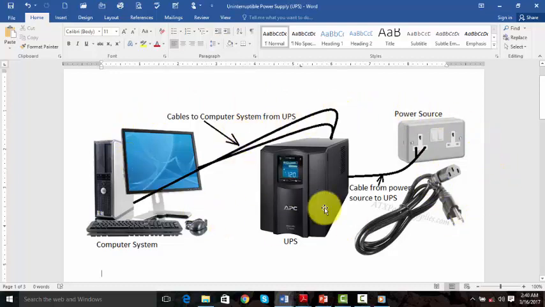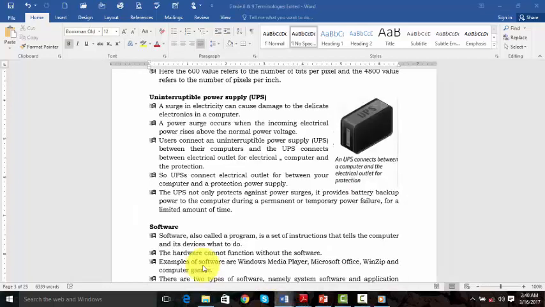So now, looking at our notes which you are supposed to study, I'll be able to explain. A surge in electricity. Now we need to understand what the word surge means. The word surge means when power is flowing to your device and then it goes for a short period, then it comes back again.